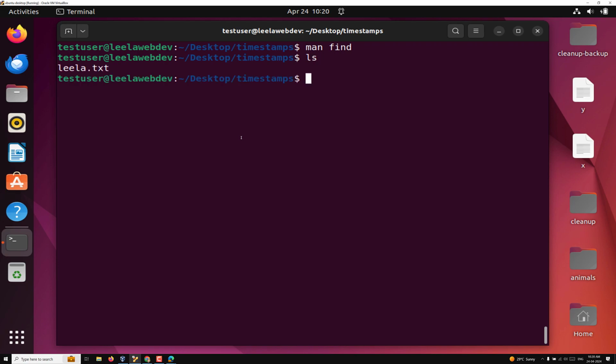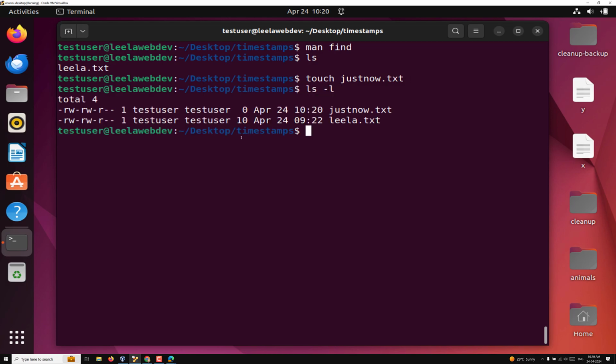Right now we are in the timestamps directory. I will create a couple of files which were created 1 week ago, 1 month ago, 3 months ago, like that. For example, let's say I am creating one file: touch just-now.txt. So just now it has been created. If you try ls -l, you can see it has been created on April 24, 10:20.